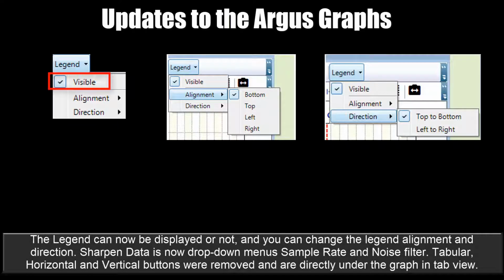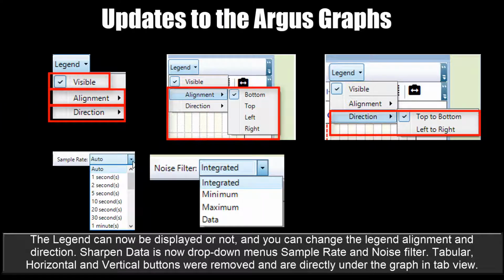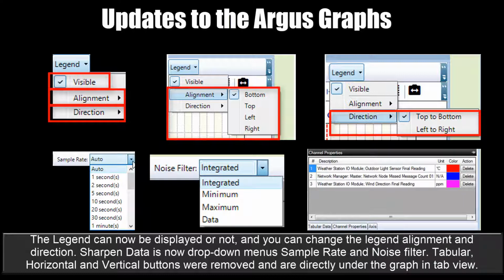The legend can now be displayed or not, and you can change the legend alignment and direction. Sharpen data is now drop-down menus, including sample rate and noise filter. The tabular, horizontal, and vertical buttons were removed and are accessed directly into the graph in Tab View.